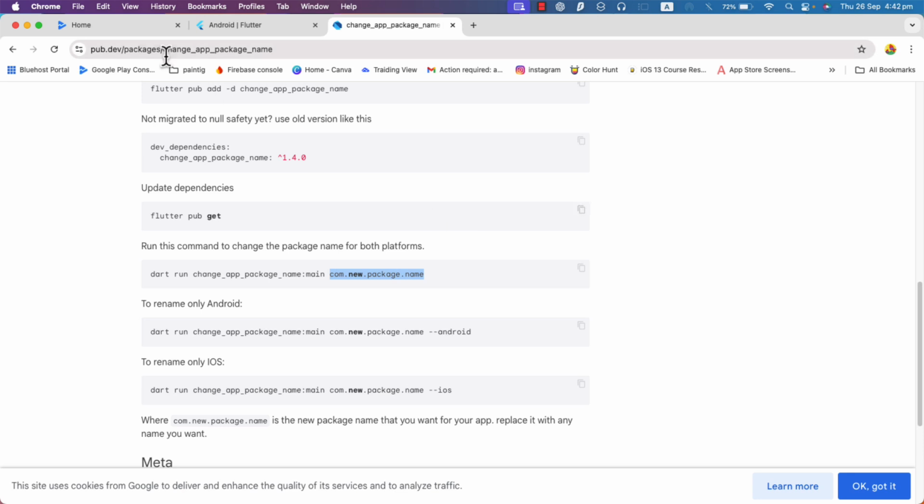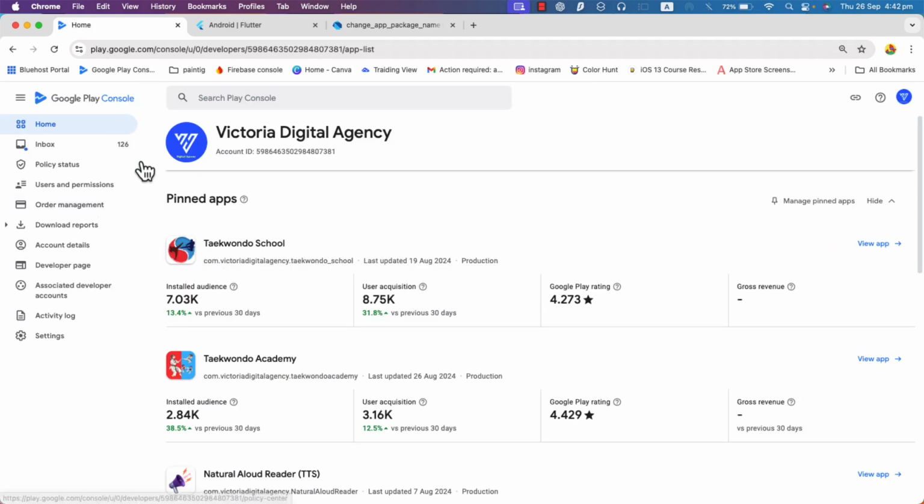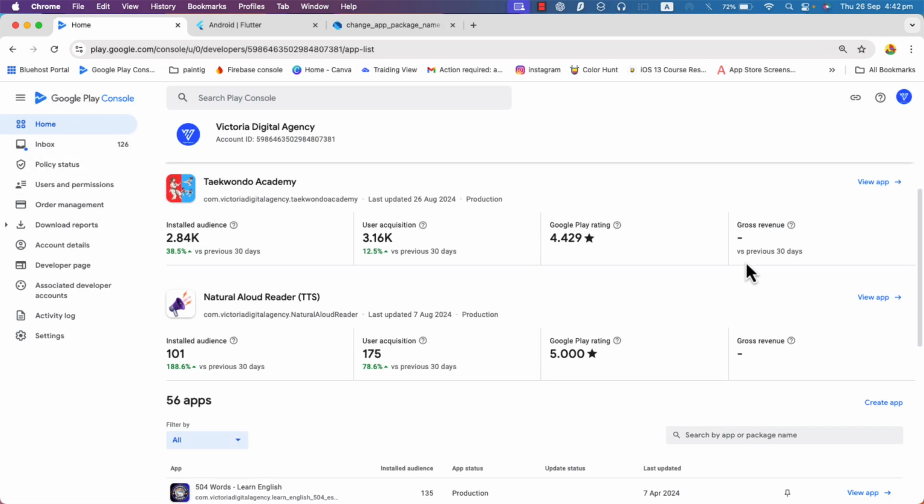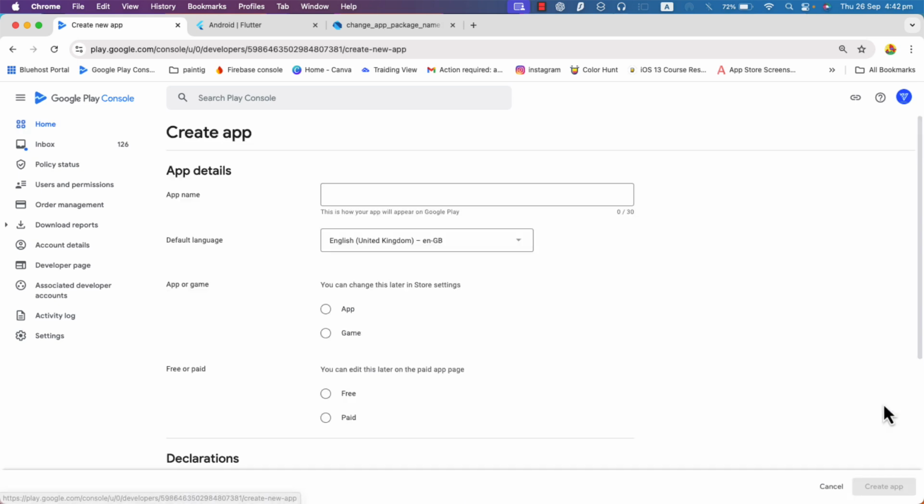Now I'm going to get back to Google Play. When you get to your Google Play, just find a button over here, Create app. Click on that. First of all, you need to choose an application name.